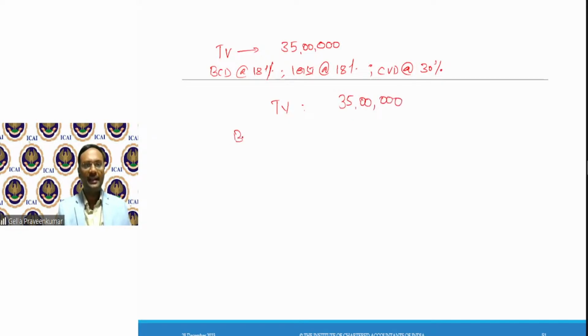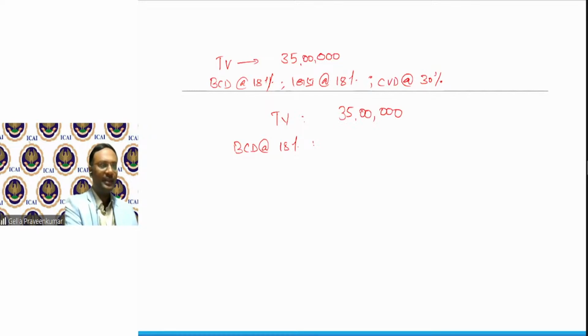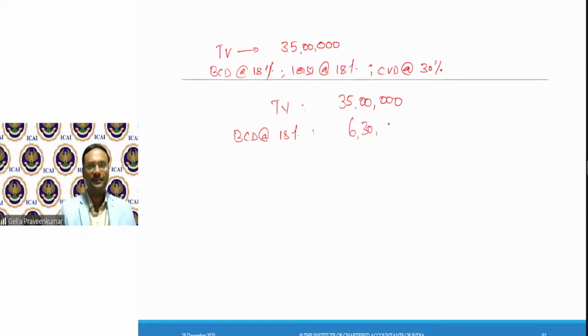On this, basic customs duty at the rate of 18%. So 35 lakh into 0.18 gives 6 lakh 30,000. On this 6 lakh 30,000, social welfare surcharge at the rate of 10% comes to 63,000. Then I have something called countervailing duty, which is recommended at the rate of 30%.